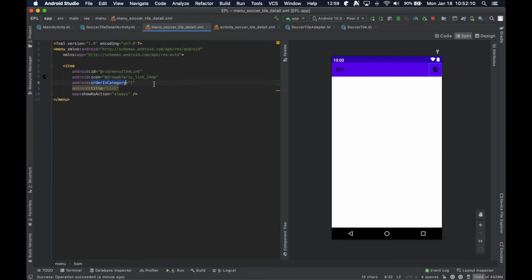Order and category, I thought maybe it needed that, but it actually did not. That would basically be if you have multiple items in here, you can order them left to right, or when they're within this drop-down menu, top to bottom. So you can put, like, your logout feature at the bottom of the list.